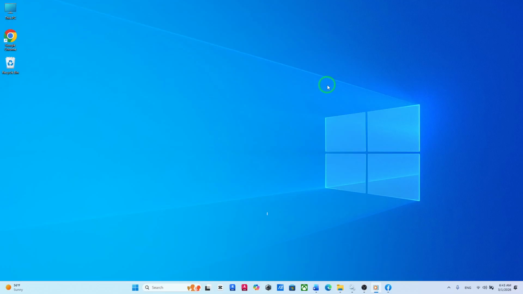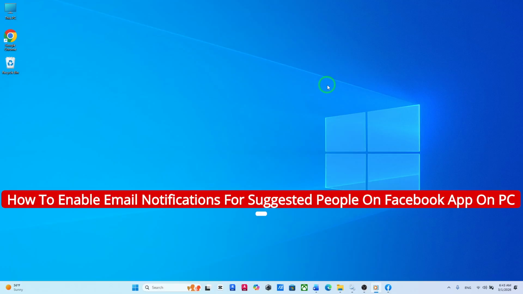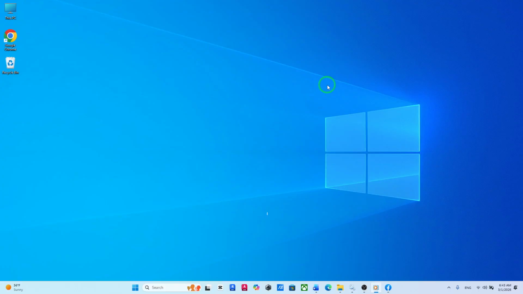Welcome to a quick guide on how to enable email notifications for suggested people on the Facebook app right on your PC. This update makes sure you don't miss new friend suggestions while you're staying organized and productive. First, open the Facebook app on your computer.